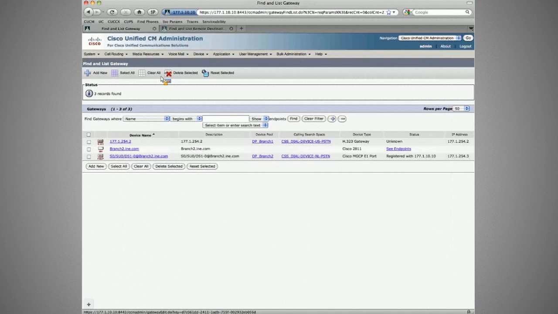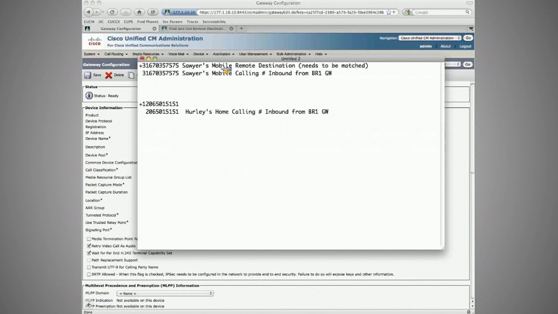But let's take a look at what happens on our gateways. So here we'll launch into the branch 1 H323 gateway. Let's say that this was, it's just here that we'll include in the final class files. So Hurley's home remote destination that needs to be matched. And here's Hurley's home calling number inbound.